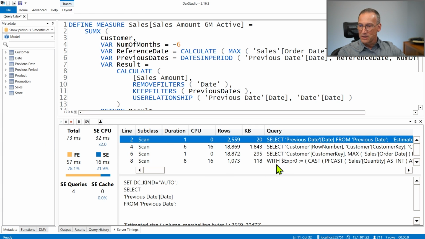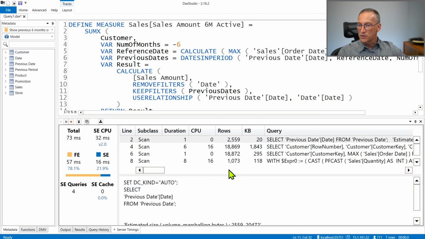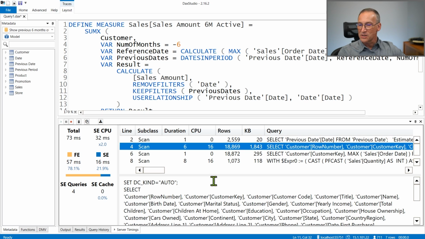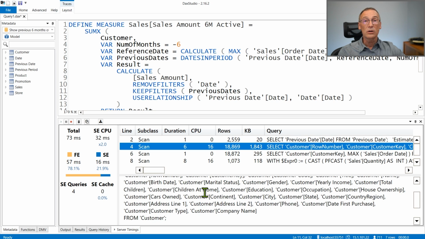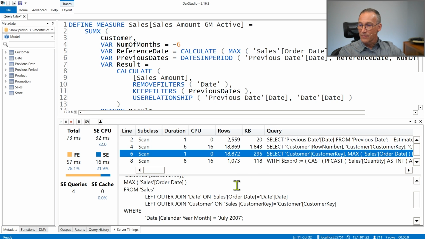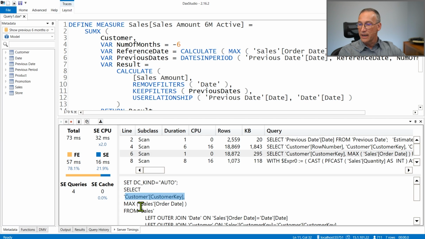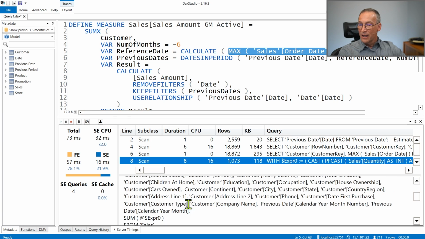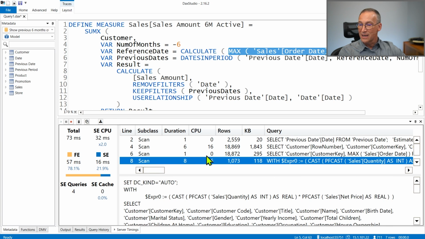It's very fast. But we have the first query that only retrieves the dates. And this is what I was expecting that I don't like. Look, I select the customer row number, customer key, customer code, customer title. There are all the columns of customers. So this query is retrieving 18,000 customers, all the columns of customer, which is kind of bad. Then it's retrieving customer key and the max of sales order date that is needed to compute this maximum sales order date by customer.